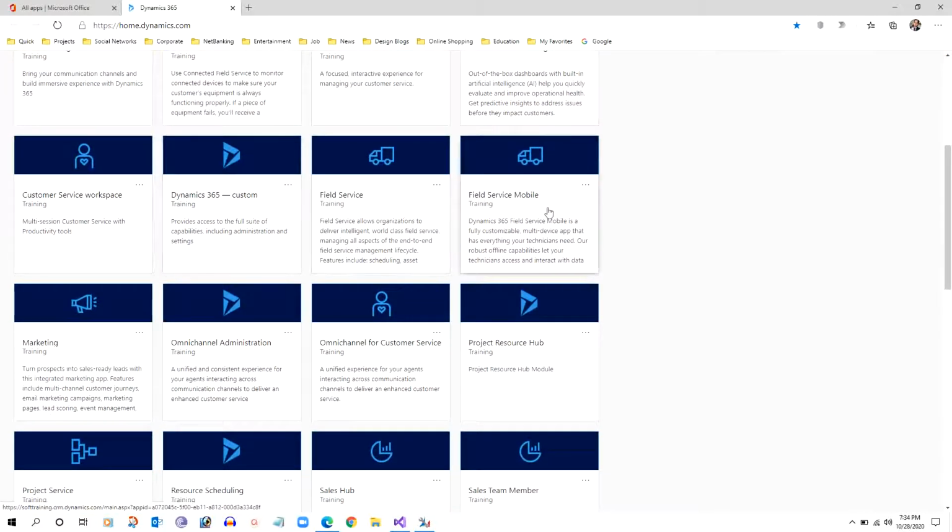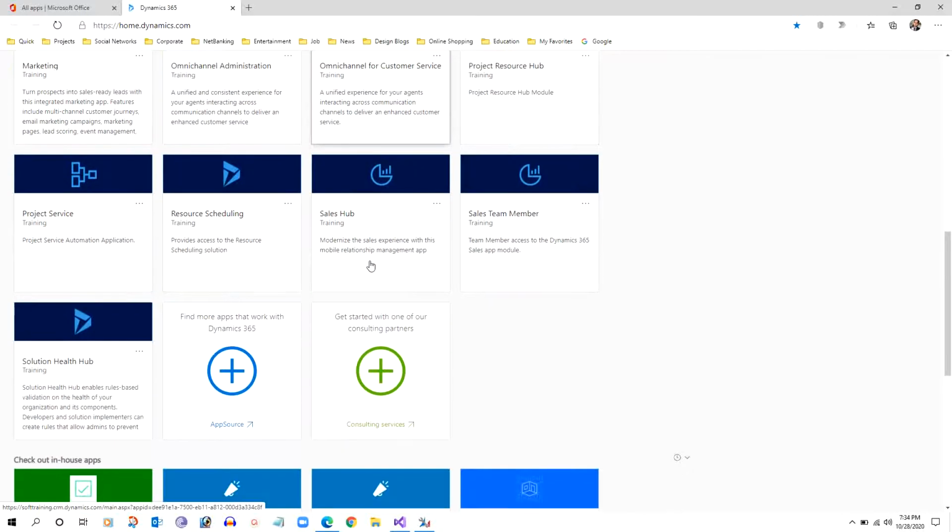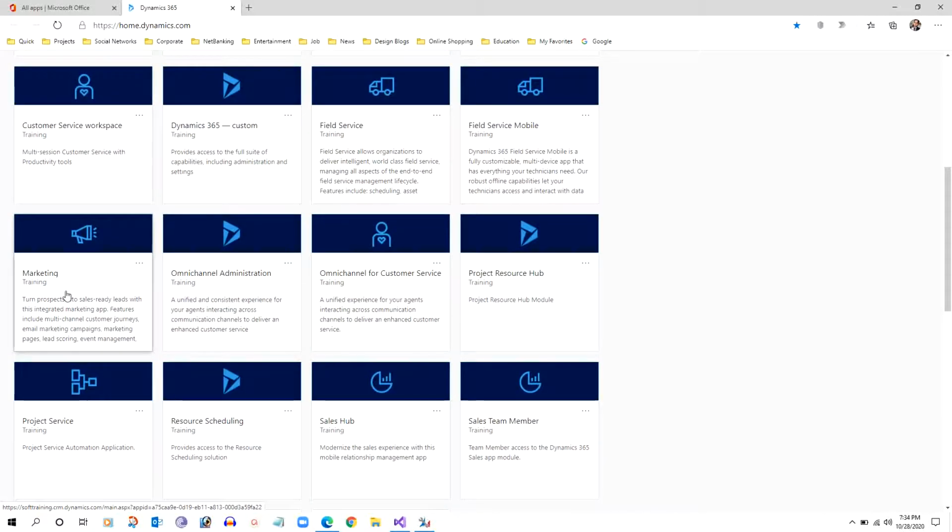Now once I click this marketing app, it will open the app for me. So let's click this and let's see how the app looks. Now normally the marketing app that comes with the subscription was a web client. So this app is a model driven app, which is a unified interface app. So we'll use this marketing app.